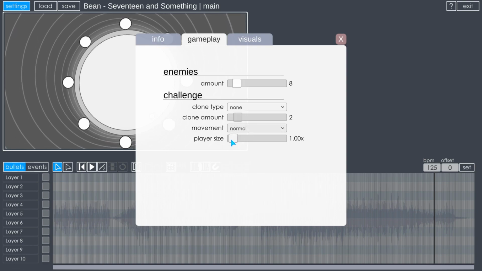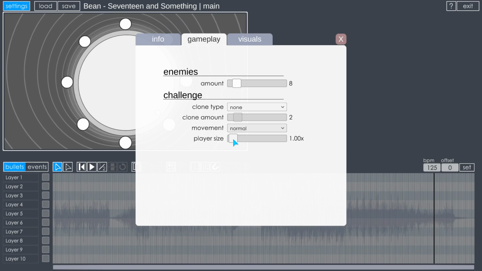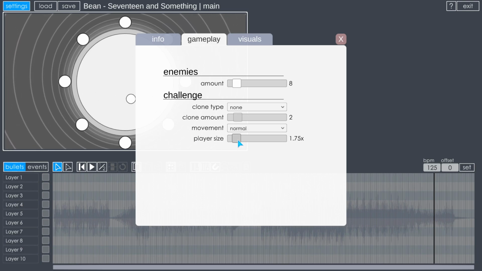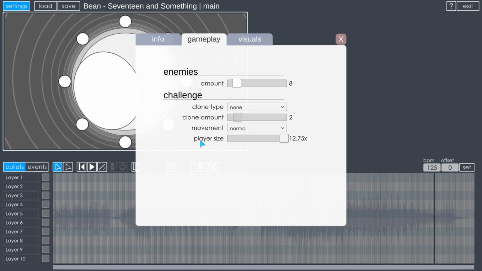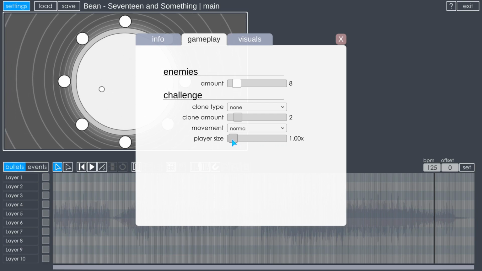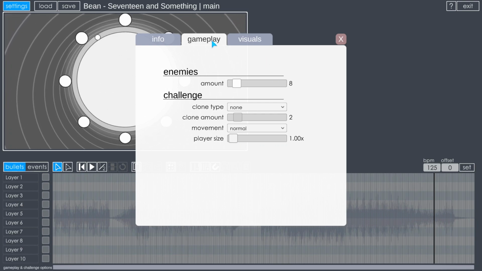And the last one here is the player size. You're set at 1.0. This is just a multiplier, so if you go down to 0.5, you'll see you're half your size. If you go to 2, you're 2 times the size. You can become very large, and I don't know what kind of level you're going to make with that. Have fun with that. And that's about it for changing gameplay.